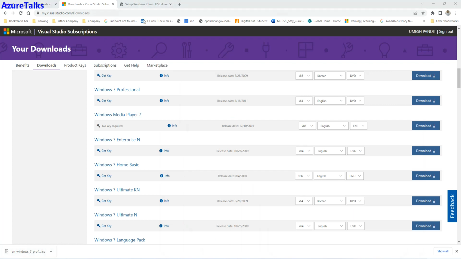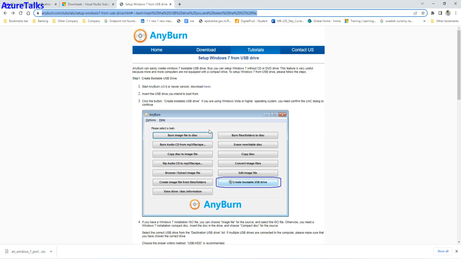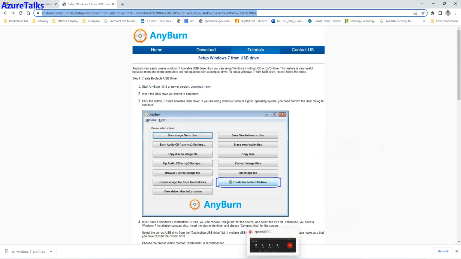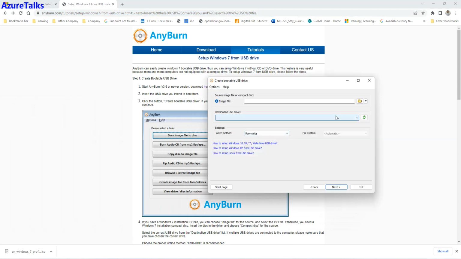I have downloaded it, and I have also installed AnyBurn. Now let's get started. What you have to do is click on this, and then it is asking for the destination USB drive. Right now we don't have any USB drive attached to my laptop, and we have the ISO file which has been downloaded. So let me attach my USB first. Give me a minute.